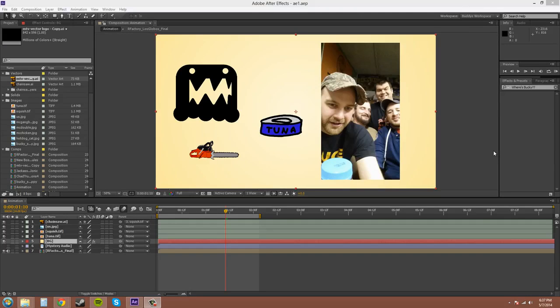We're going to be going over duplicating layers, how to rename layers, and how to replace layers, like exchange them out.